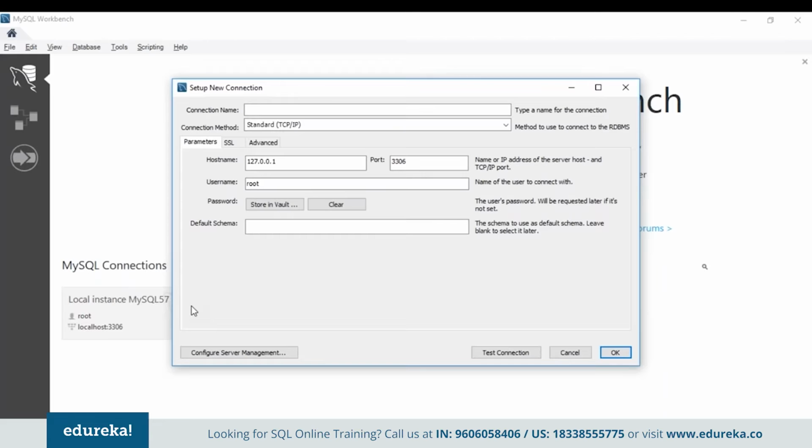Okay, so over here in the dialog box that opens up, you have to mention the connection name, the connection method, the host name, the port number, the username, the password which can be stored in Vault, and the default schema, right? Let's say I mention the connection name to be Edureka. I'll just type that in. Let's keep the connection method the same, that is TCP/IP, the host name the same, and the port number to be 3306.